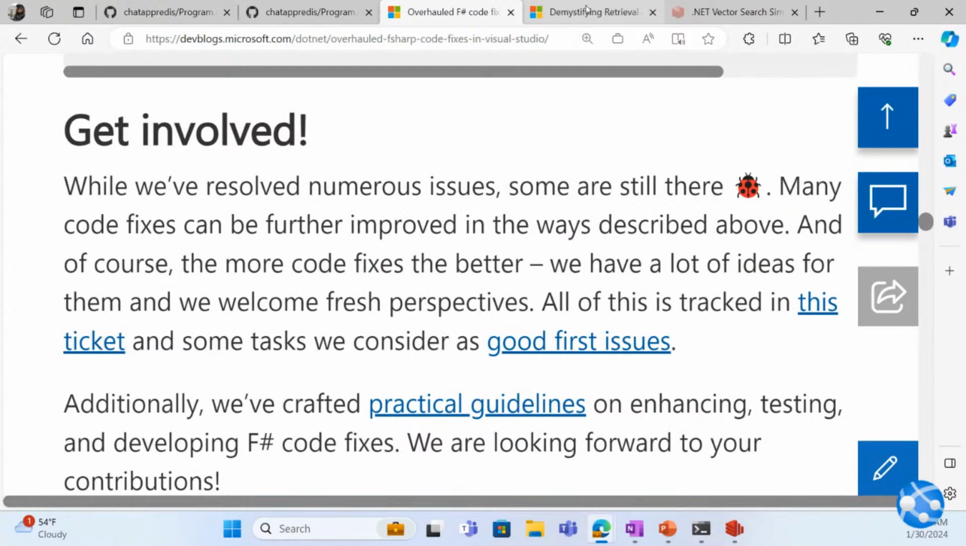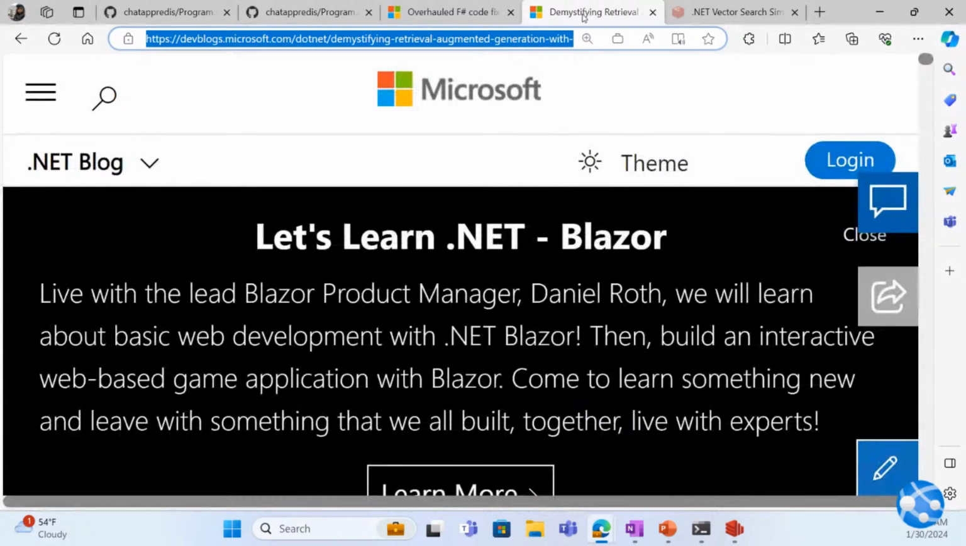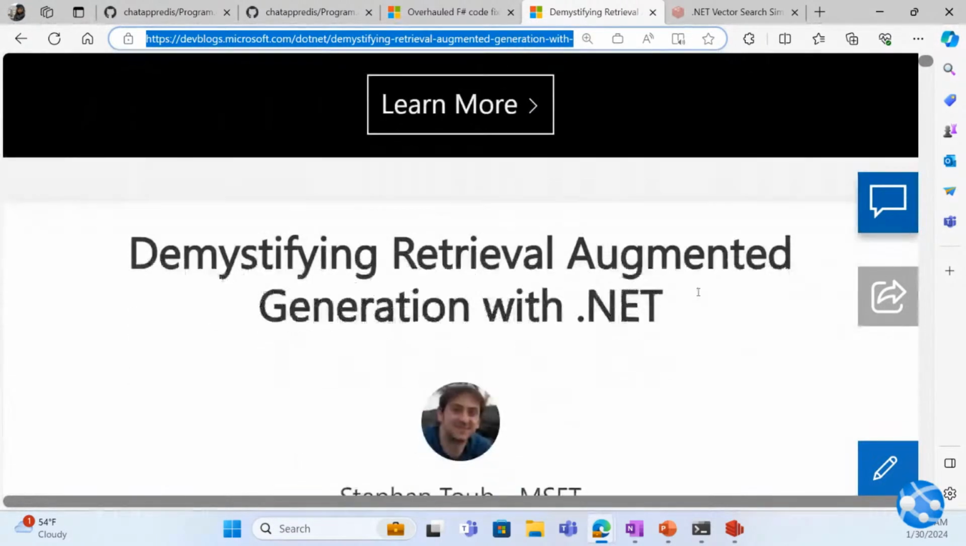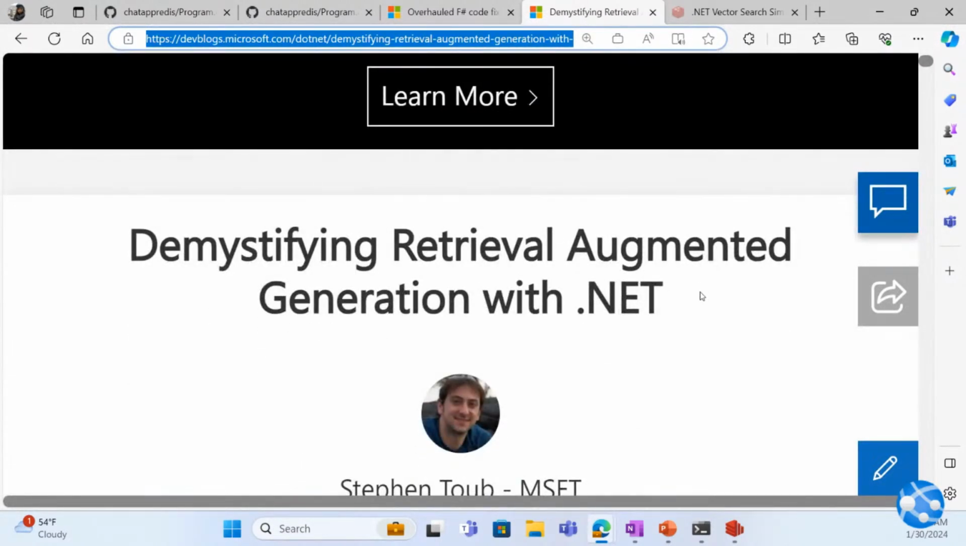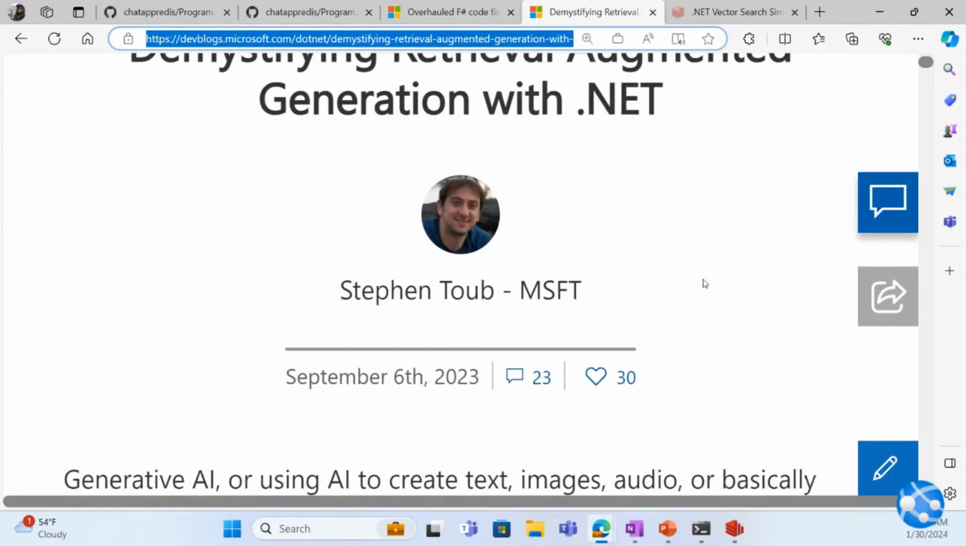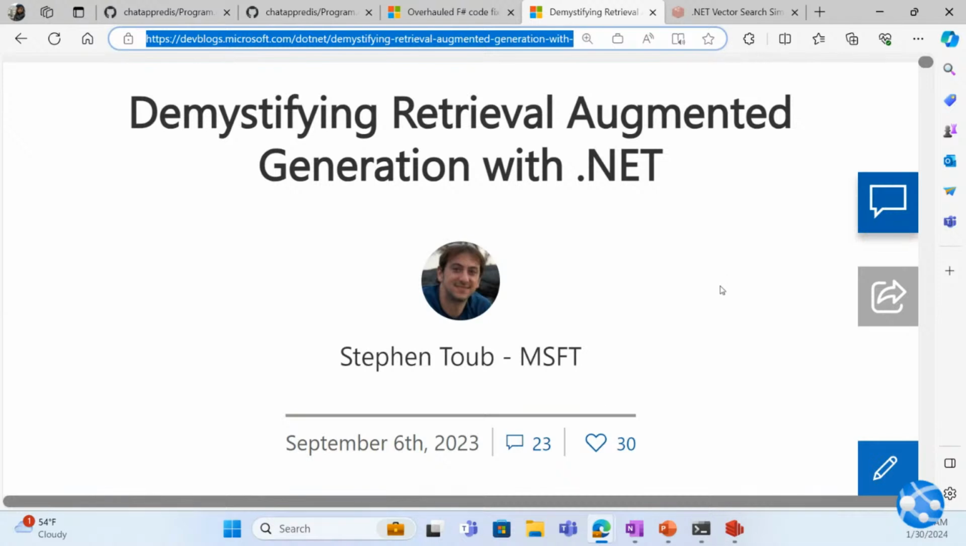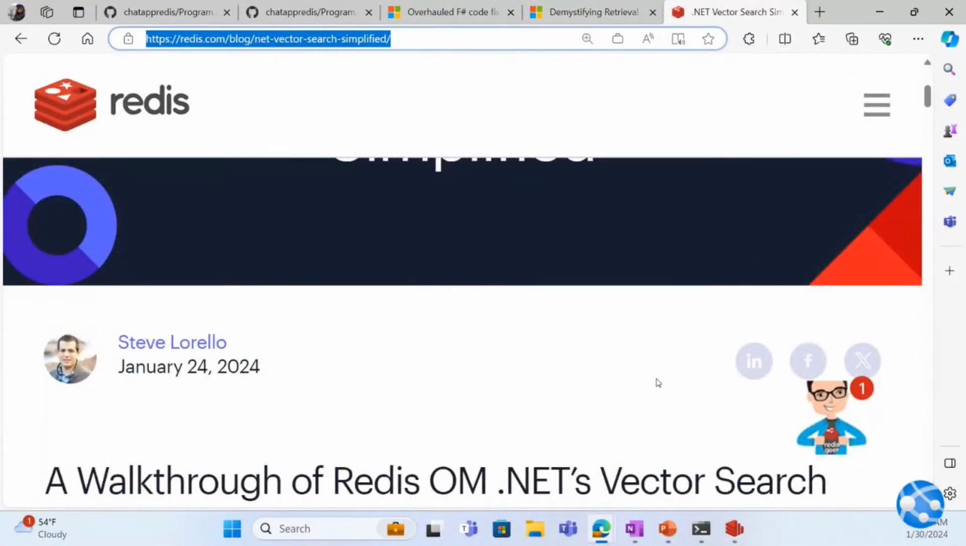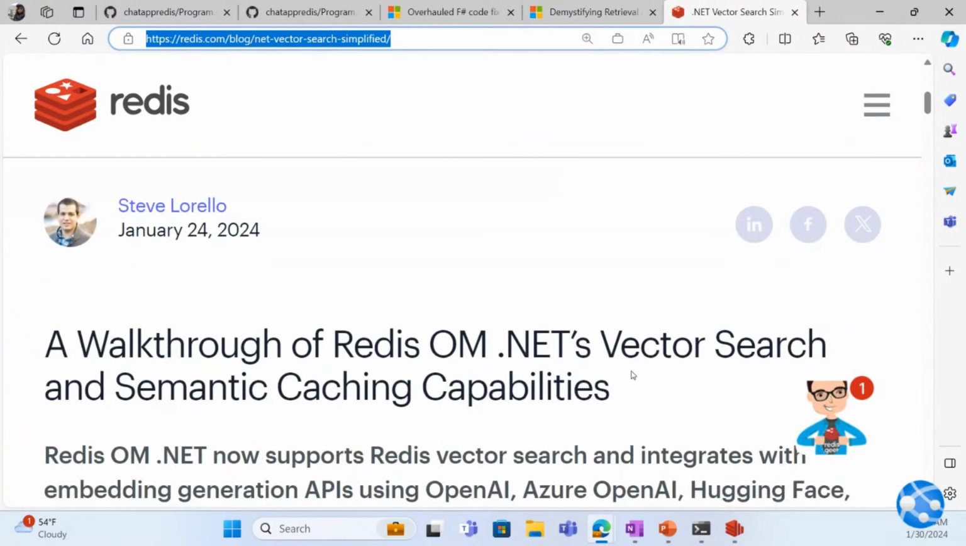And just to mention, the chat application that I added Redis to is all based on this blog post. It's great content, so go check it out. And here I also want to mention a little bit about the Redis OM .NET vector search and the semantic search capabilities. There's a great blog post from Redis on that already.